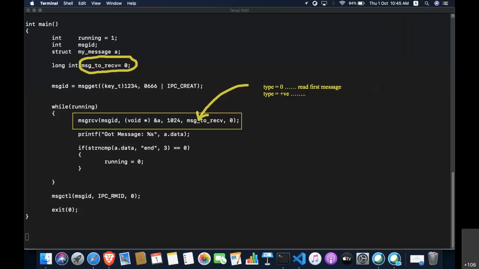Mansi Sonavne, please, Mansi, mute yourself.